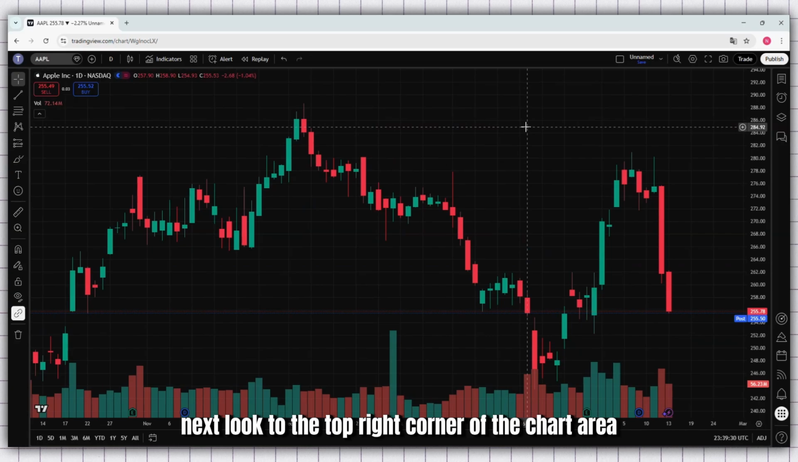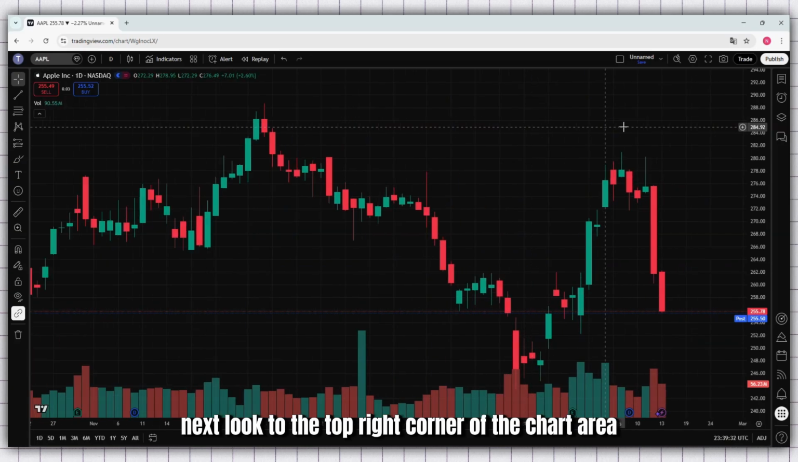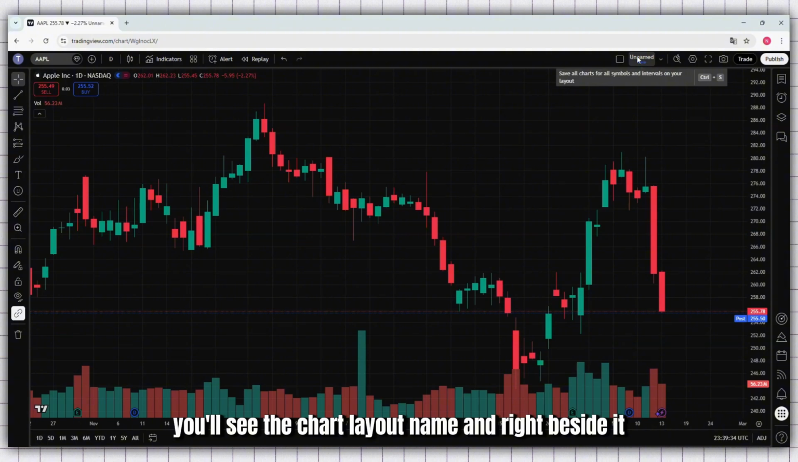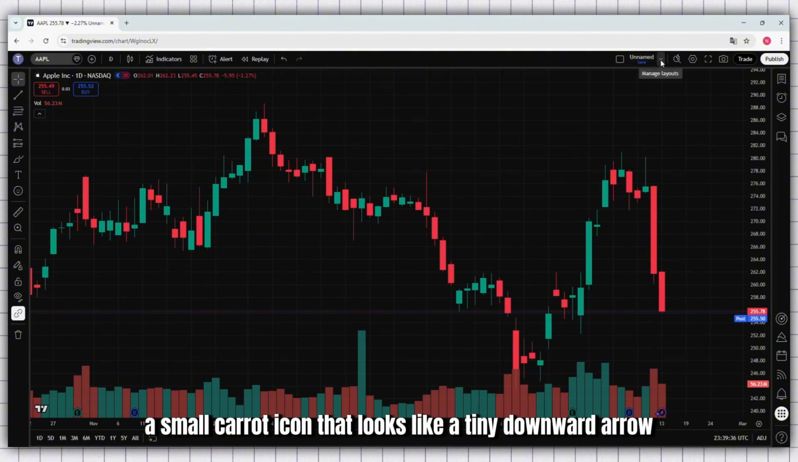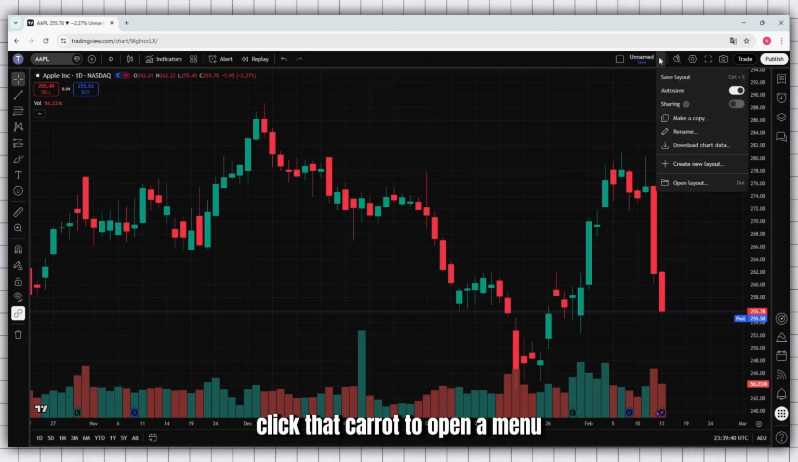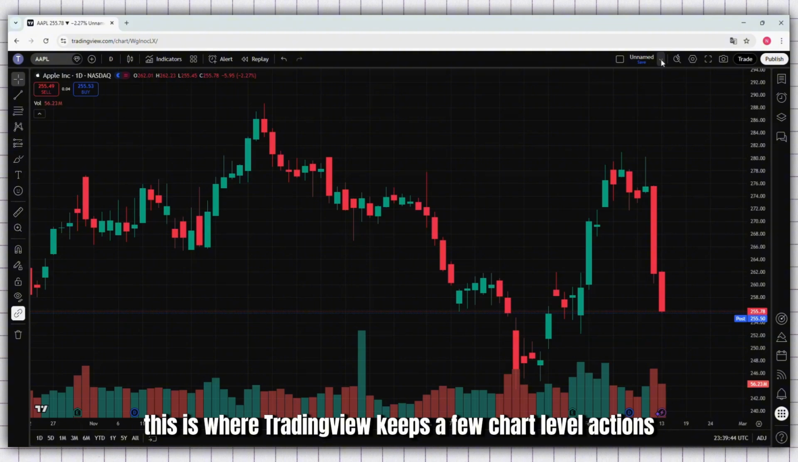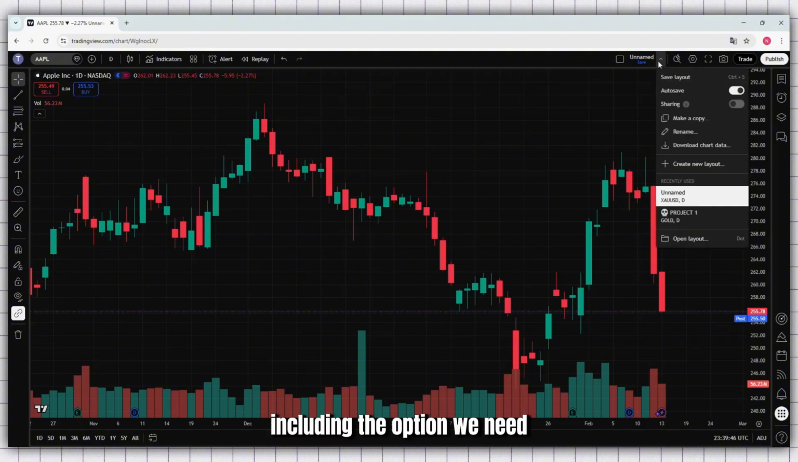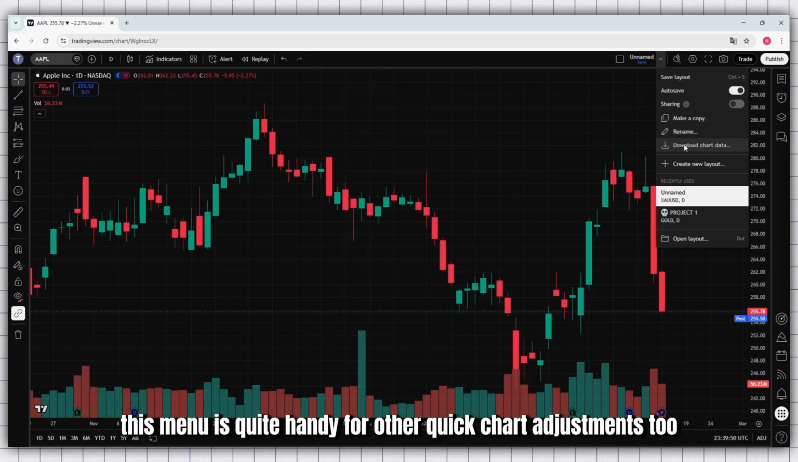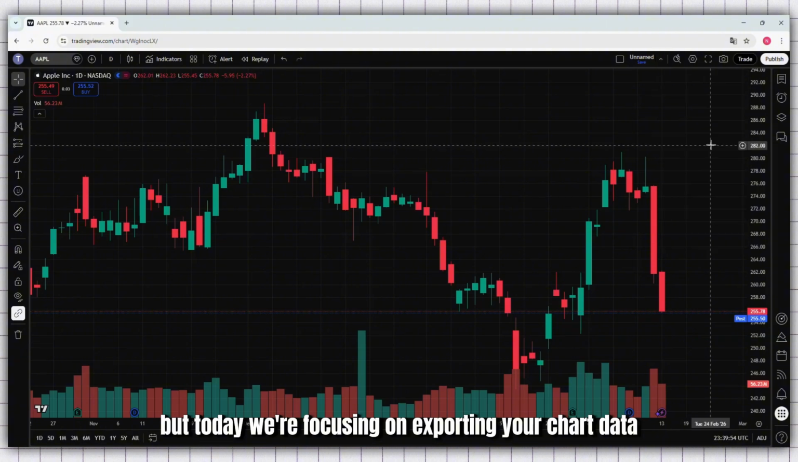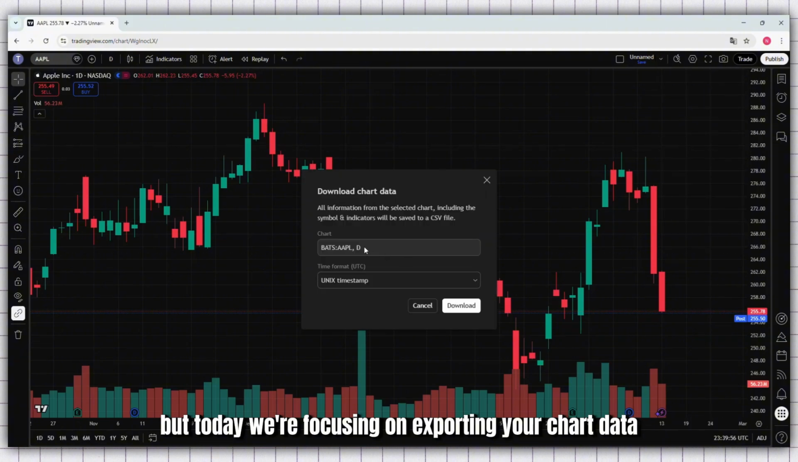Next, look to the top right corner of the chart area. You'll see the chart layout name, and right beside it, a small caret icon that looks like a tiny downward arrow. Click that caret to open a menu. This is where TradingView keeps a few chart-level actions, including the option we need. From that menu, click Download Chart Data. This menu is quite handy for other quick chart adjustments too, but today, we're focusing on exporting your chart data.